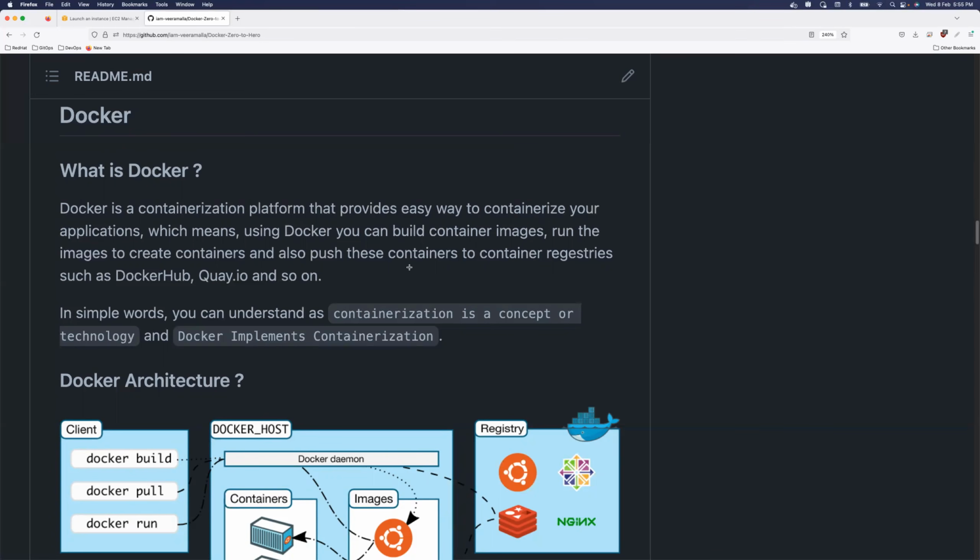Isn't that very simple to understand? If containerization is a concept, then Docker is a platform that implements this containerization. Okay, so that is a very simple definition of Docker. But if you want a textbook definition, you can again take it from here.